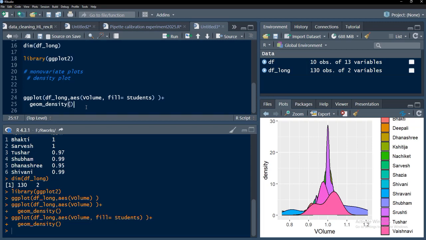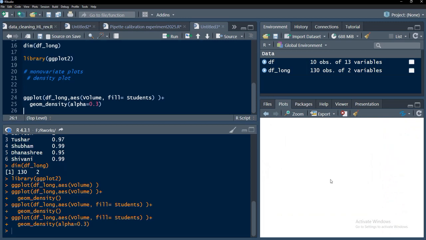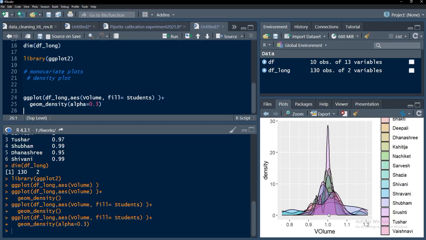Geom density, but this overlap is not proper, therefore we will use alpha there. Alpha is the transparency, where alpha 1 is perfectly opaque and 0 is completely transparent, and alpha 0.3 will make it a little transparent, so that the overlap will be quite properly visible here. But as you see here, this density plot is not suitable to compare those 13 different groups.